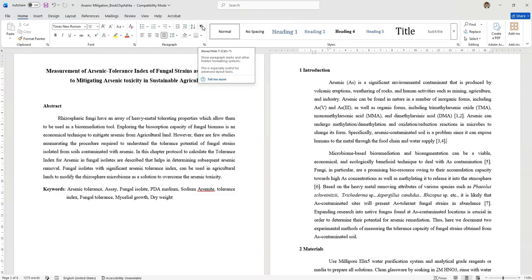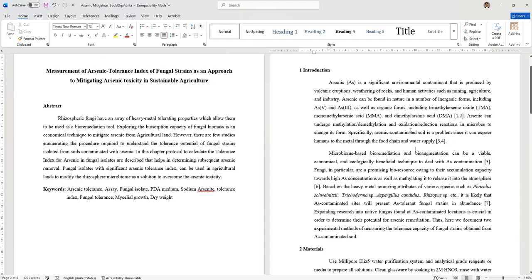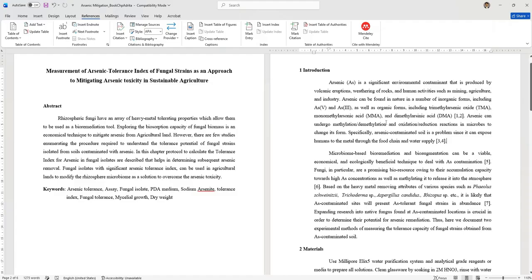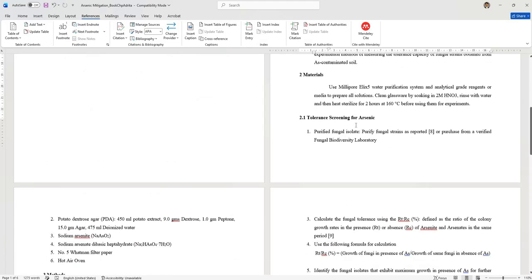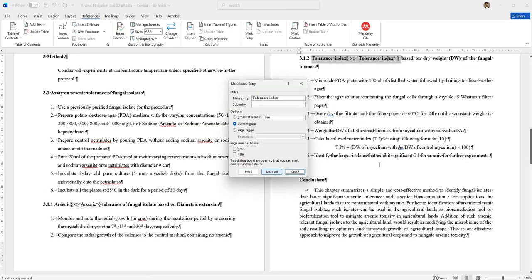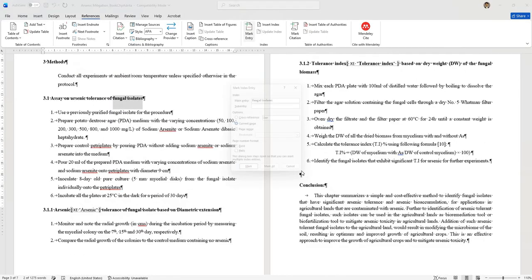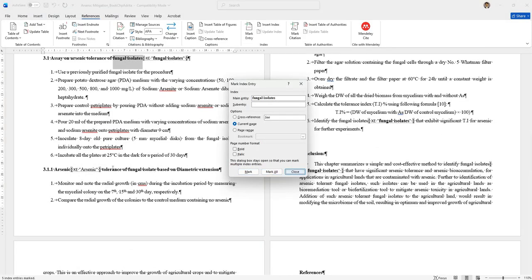When you activate this back indexing feature, this paragraph symbol will appear. So you can click on this to see the paragraph ending and beginning. If you just click this again, you will hide that symbol. So let us continue with marking all the keywords. Tolerance index, mark entry, mark all. Choose fungal isolates, mark entry, mark all.